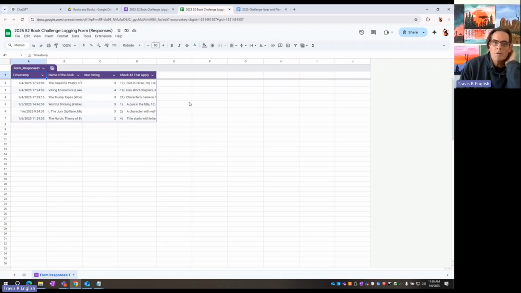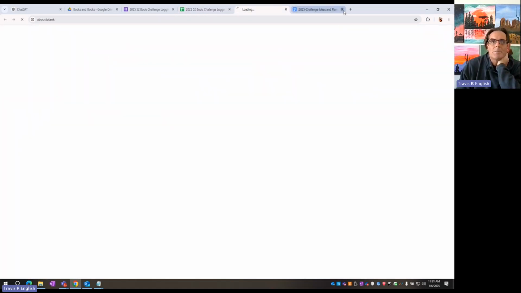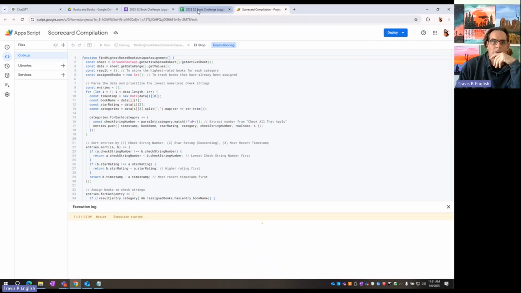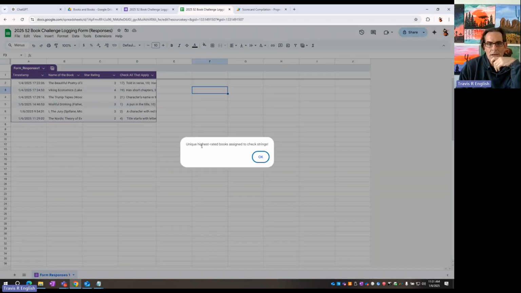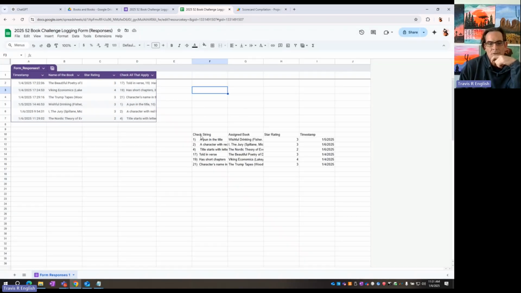Okay, so here's the fun part. I'm going to click over here into a blank cell, and I'm going to go to extensions and app script. And you see this scorecard compilation app. It wants to confirm who I am. I'm going to press run over here, come back over here, and it says unique highest rated books assigned to check strings. And it gives me this list of my prompts. Here's the prompt, here's the assigned book, here's the star rating, and then here's the timestamp, right?